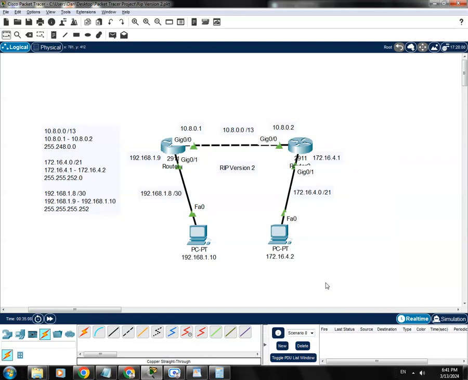In my previous video, we failed to ping from this PC to this PC. Well, it is because RIP version 2 is not yet enabled.